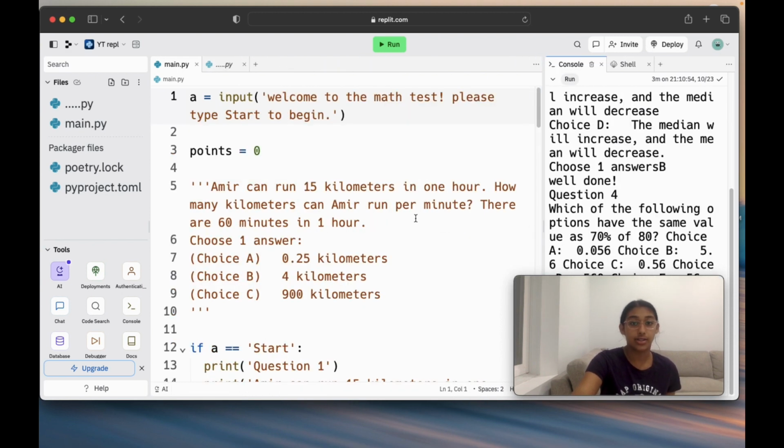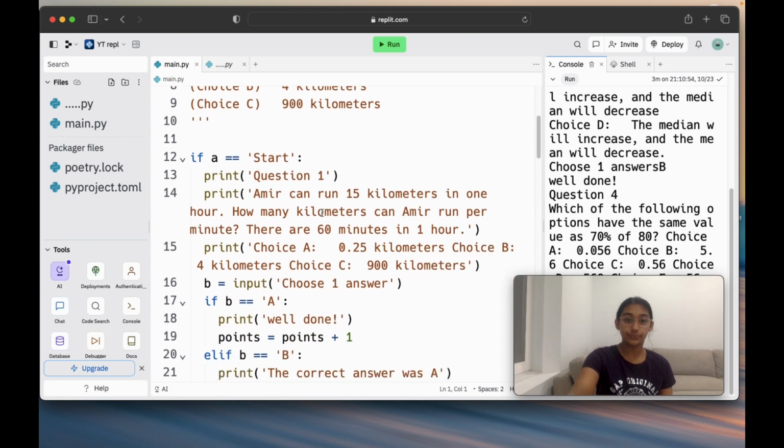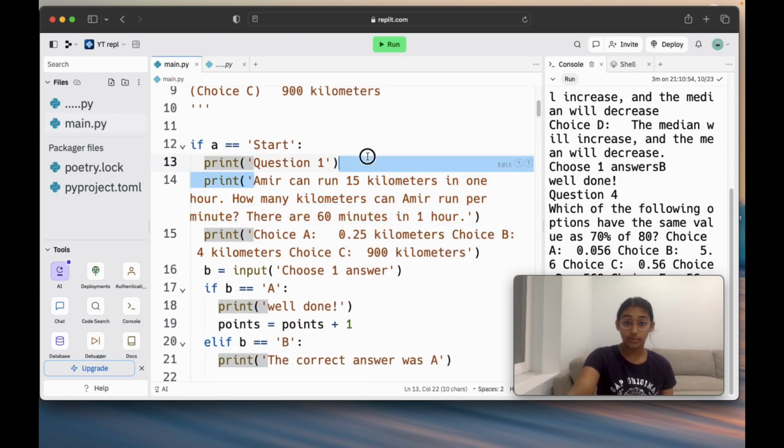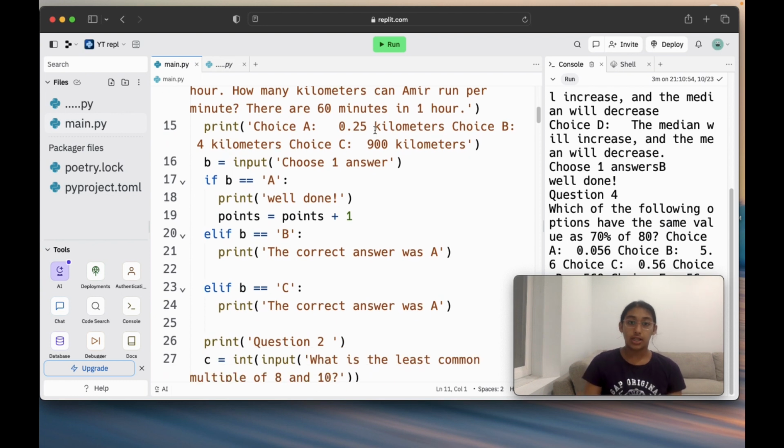We're going to see how this code is actually coded. First, it gave us the input to type start to begin. That's going to be in our variable A. And this is our points, which finally counts up how many we got right and how many we got wrong. Here's our first question, which is from Khan Academy once again. If A is equal to start, which means we definitely want to do this math test, it's going to print the Khan Academy question. Then it's going to prompt them to choose one answer.